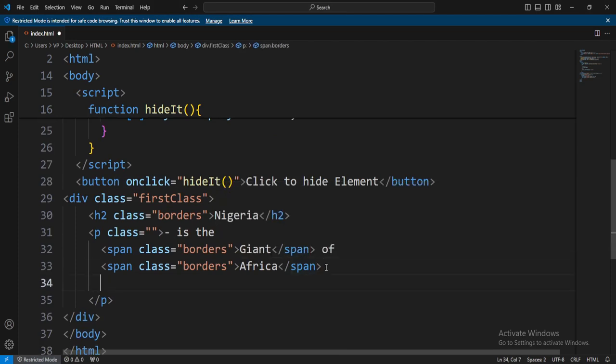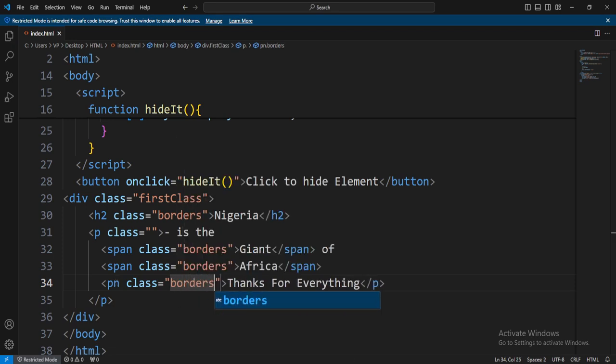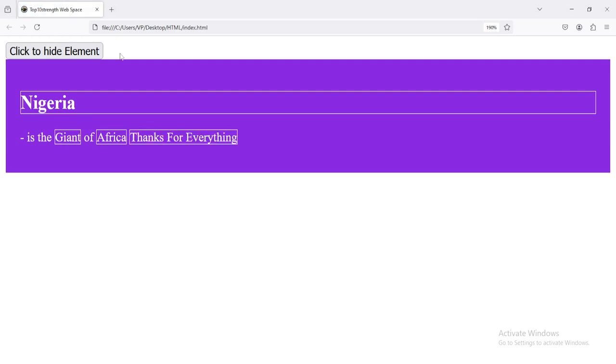Let's now say for instance we are having a P. Let's say thanks for everything. Let's write class. We now give it borders and save our document. Because we specify 3 and all these things now, it will jump 1, it will jump Nigeria, it will jump giant, it will jump Africa. It will only hide this thanks for everything. Let's click it. Can you see? Only thanks for everything hides.